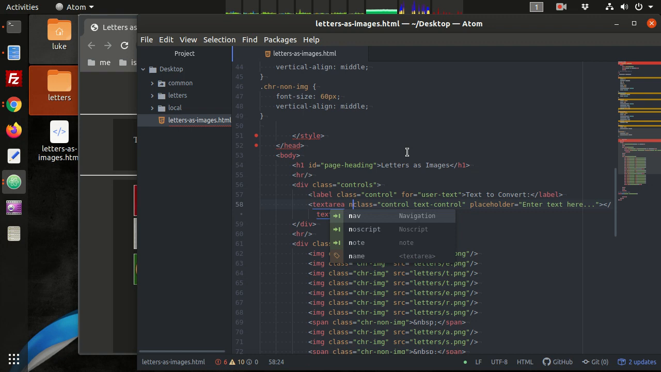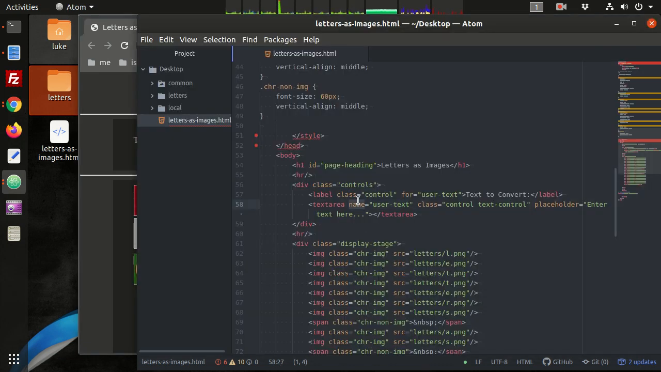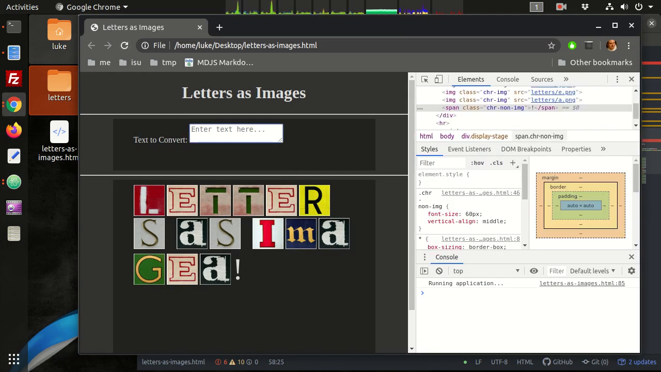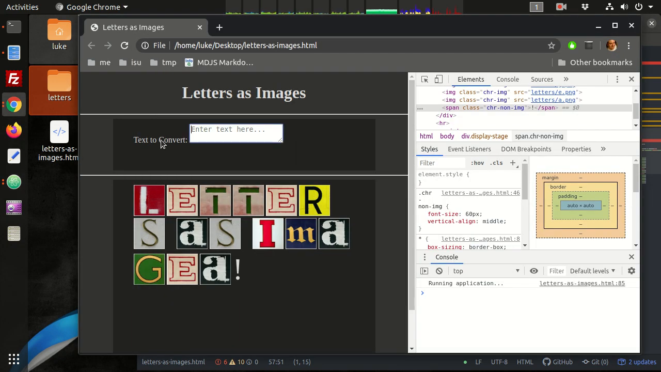So if I name this, I believe it's the name property, user text, like that, this label is now for the control that has the name user text. So I reload this page, and now when I click on this, was it not for? It might be ID. Yeah, it's ID. All right, so the ID user text, okay, this label is for the control that has the ID user text. All right, so when I click on this, the focus goes, and we see that the cursor is now there. So we probably want to do some vertical alignment stuff here.